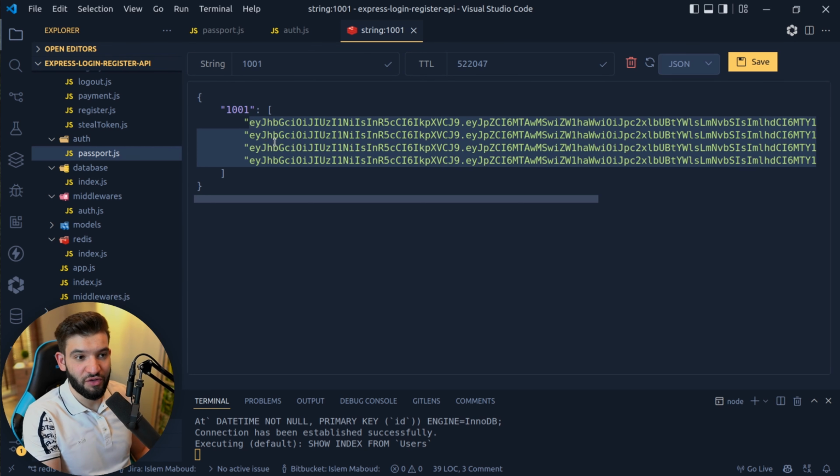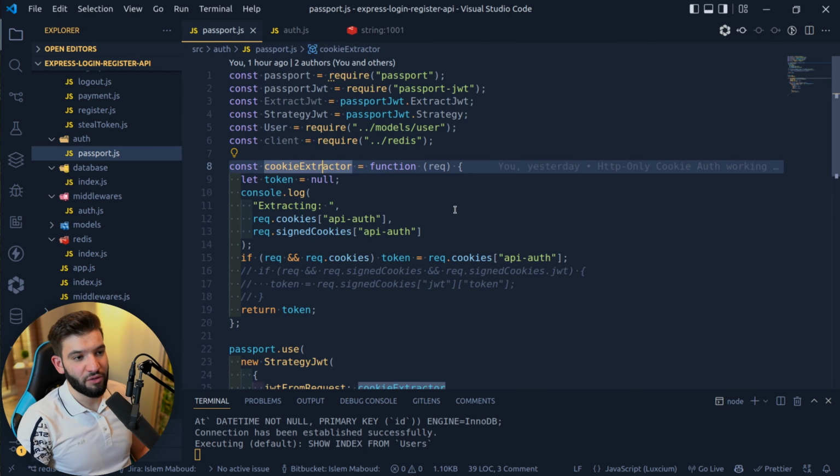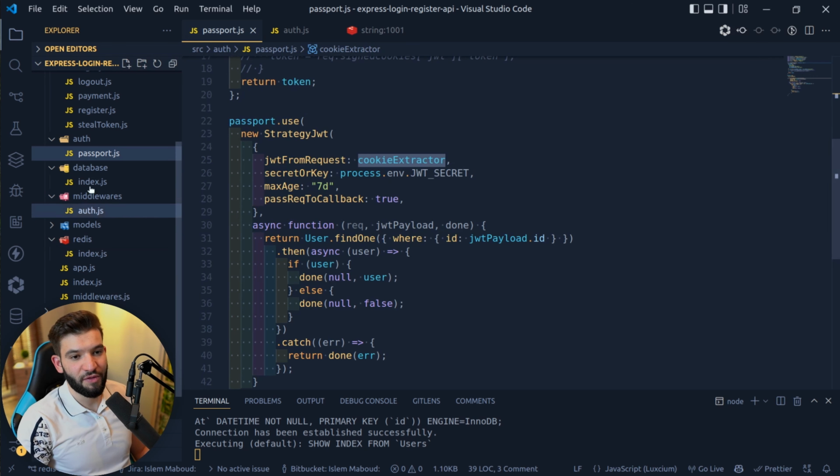So I really advise you to go to this particular repo to check how that is implemented. I'm not going to go into all the details, but that should be pretty simple. So we got the same thing with the cookie extractor, we got the JWT, and I'm using the same thing.